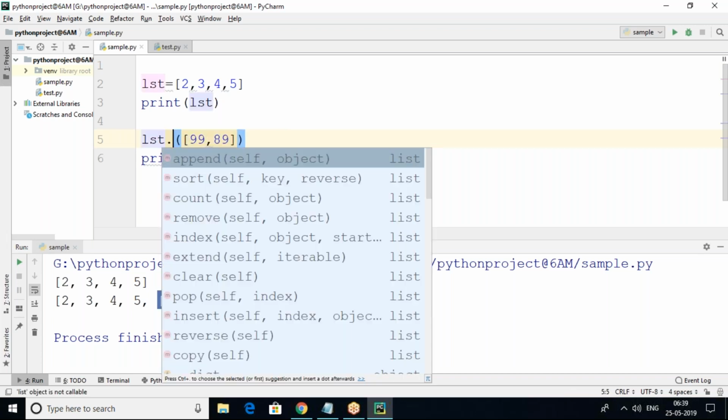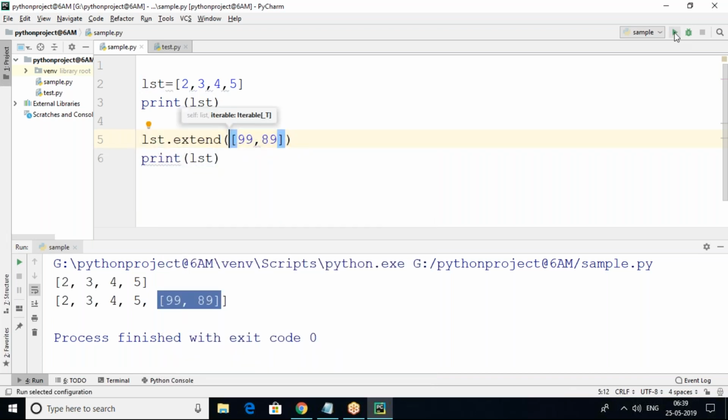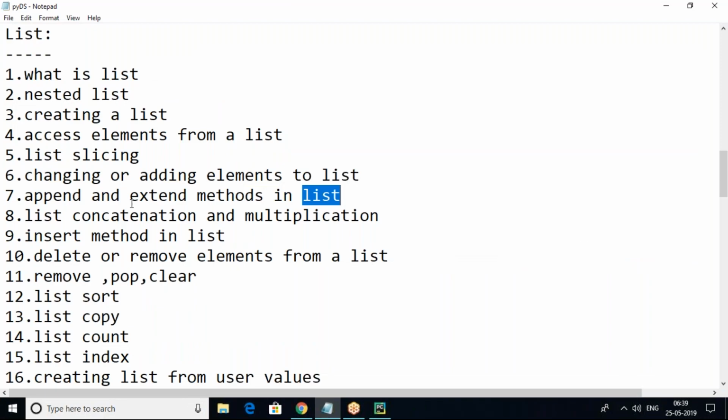Next, the extend method you can apply. Now this time you can see the extend method adds multiple items. 99, 89 is added at the end only. So the extend method is used to add multiple items to the list, whereas the append method is used to add a single item to the list. But both these methods add items to the list at the end. With the assignment operator, wherever it is required to add, you can add it, no problem at all.